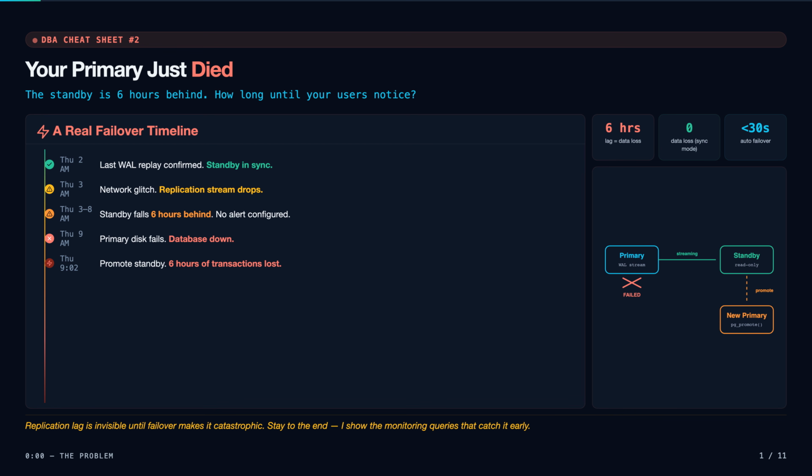With synchronous mode, data loss drops to 0. With automatic failover, promotion happens in under 30 seconds. In this video, every replication command you need: streaming, logical, failover, and monitoring. PostgreSQL 14 through 18. Replication lag is invisible until failover makes it catastrophic. Stay to the end, I show the monitoring queries that catch it early.